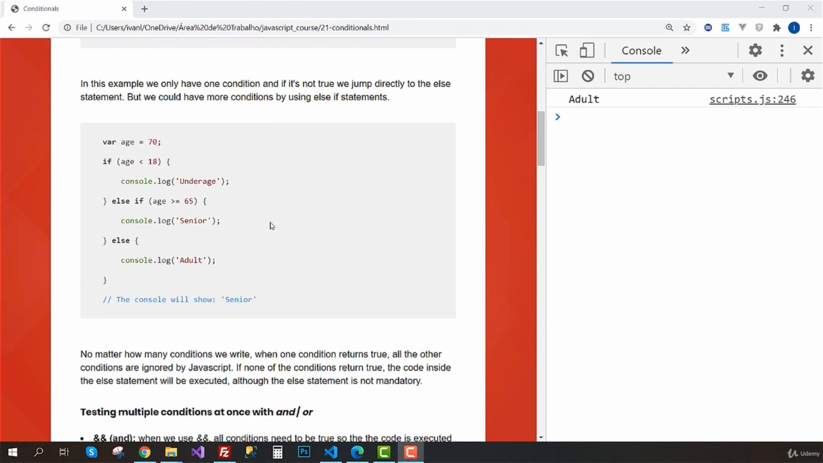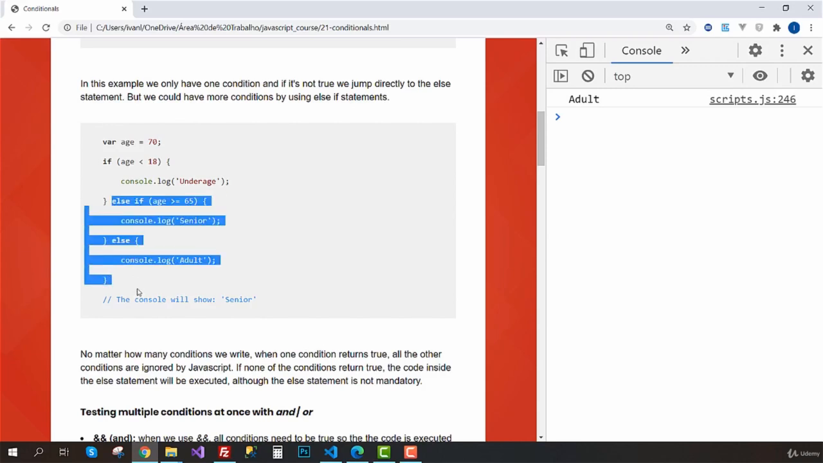So one important thing is that no matter how many conditions we have, so we could have the first if statement and then 10 different else if statements. No matter how many we have, the moment when JavaScript finds a true value, let's say it finds it here, it's going to execute this code and then just ignore all the rest. So when JavaScript finds a true value, it just stops testing all the rest of the conditions. If there's no true value in any of the conditions, then the code inside the else statement will be executed.